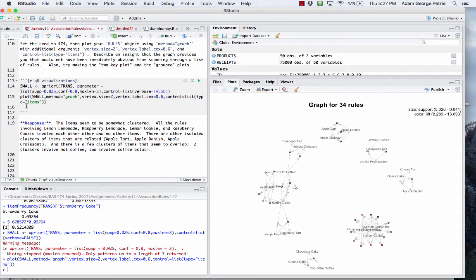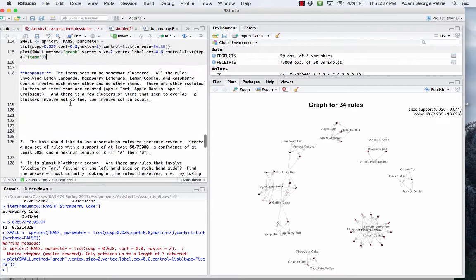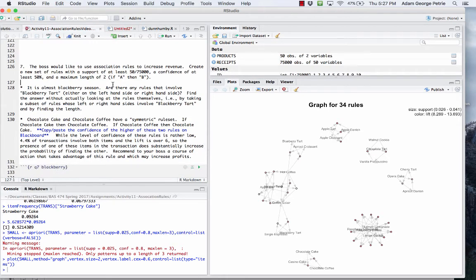All right, there are some other plots that we can make here. So we can make the 2-key plot and the grouped plots. I'm going to skip over that because I don't particularly find them all that useful for this particular context.